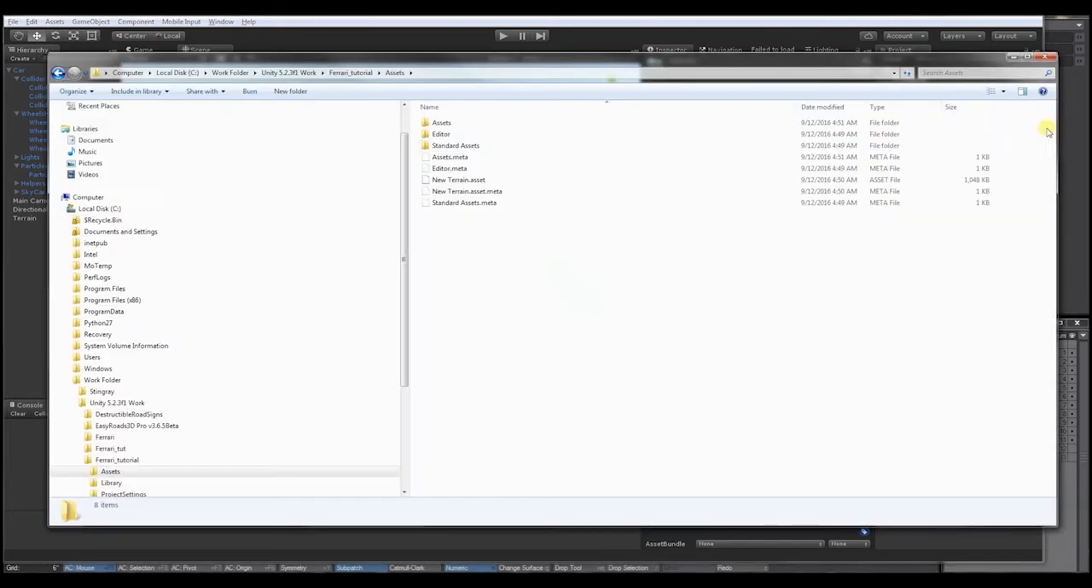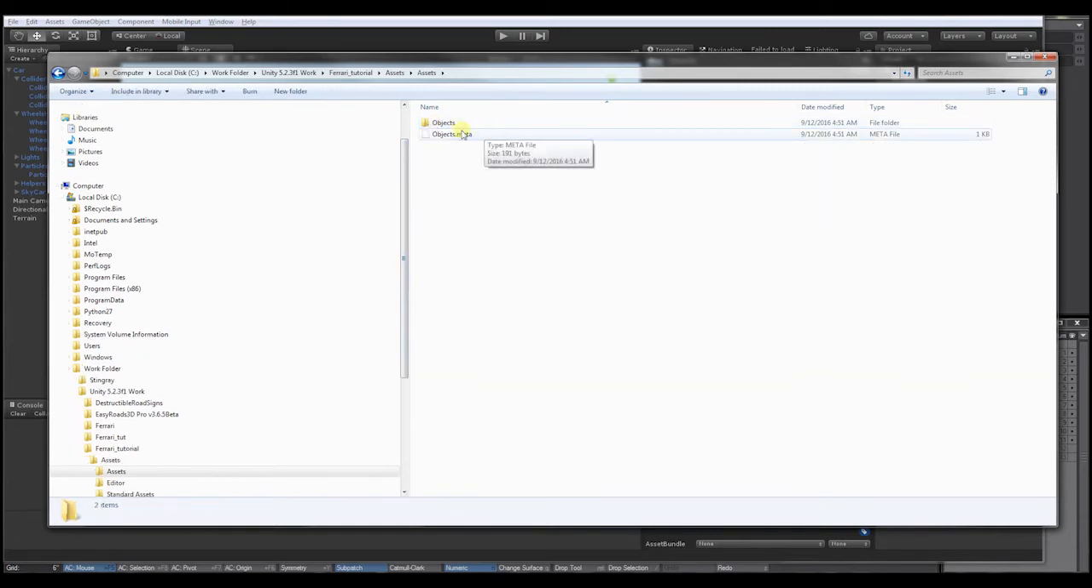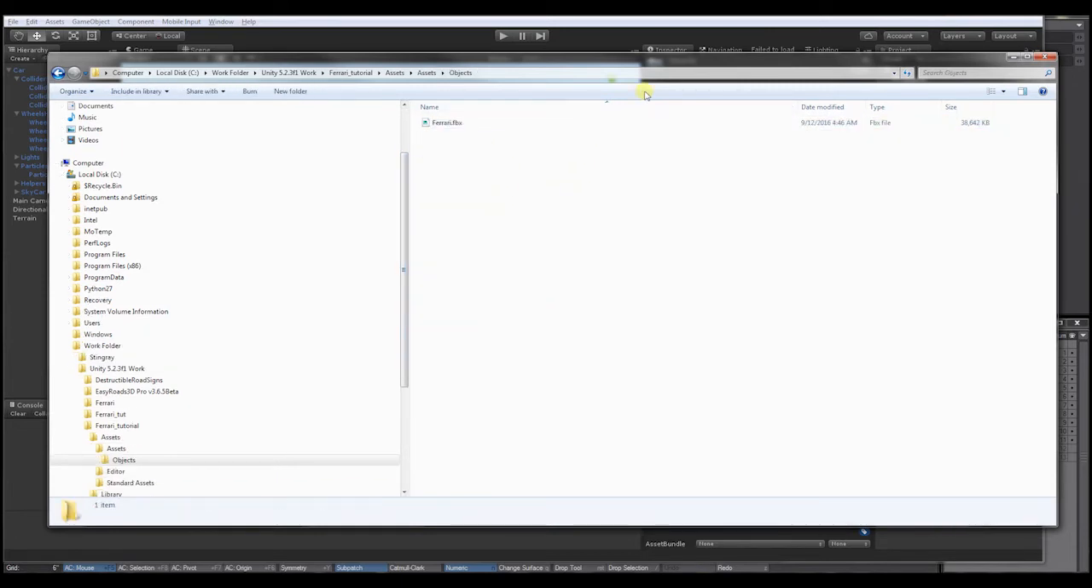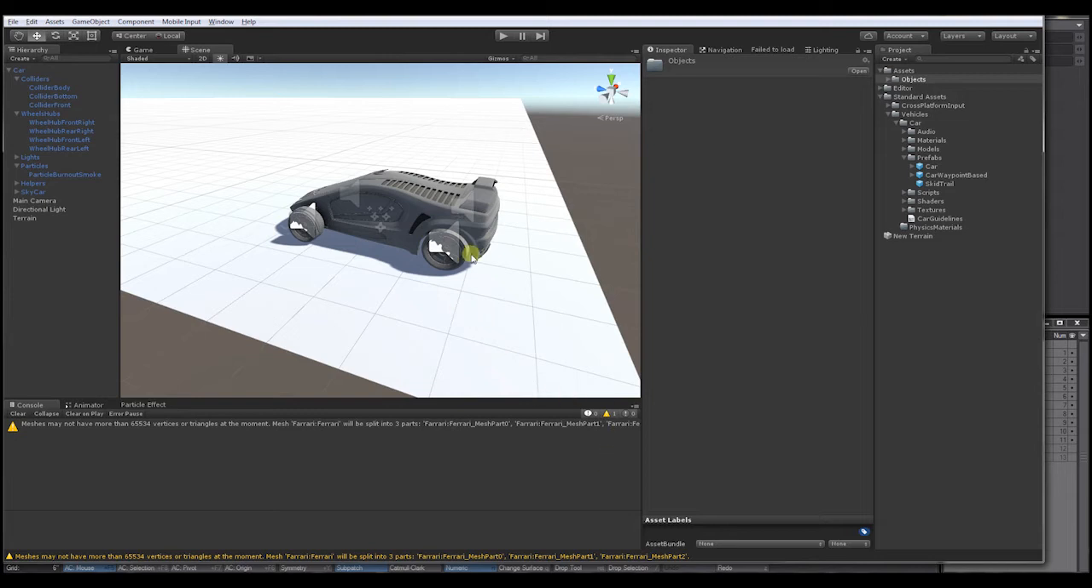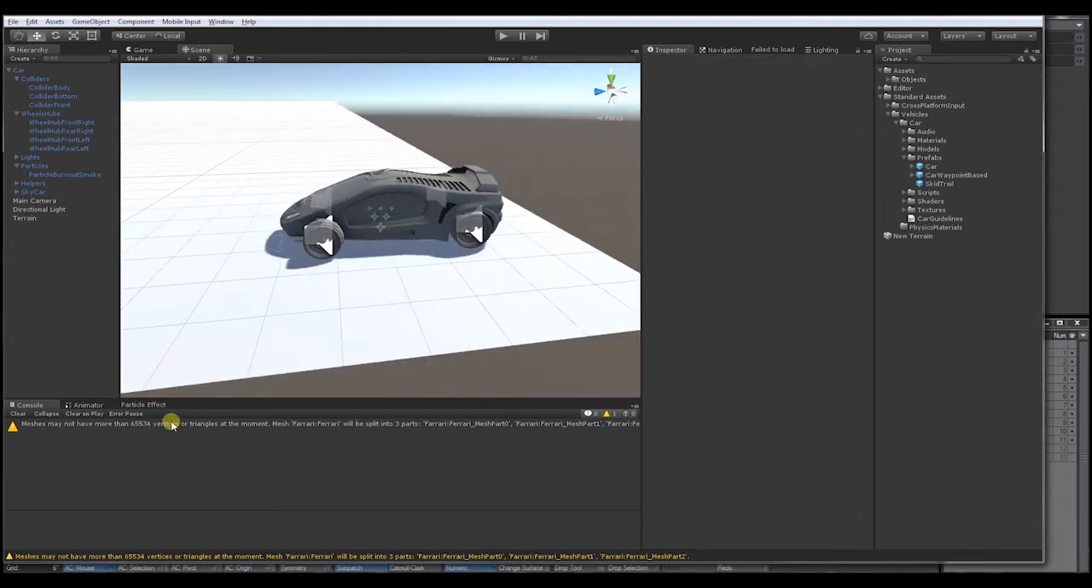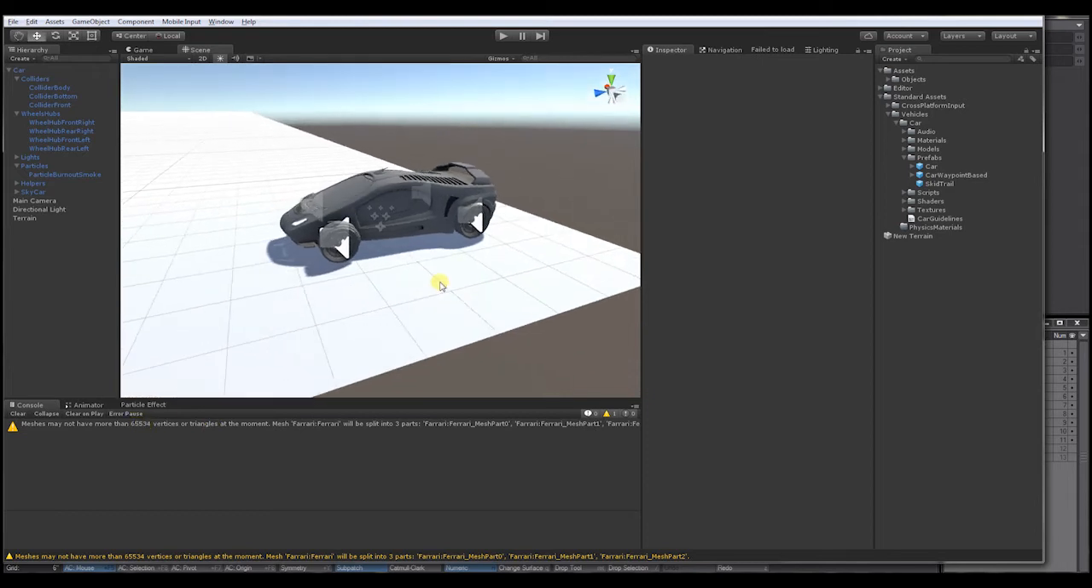And I'm going to go back and paste that Ferrari there. And now Unity is importing it. It's basically just unpackaging it from the FBX. It's telling me that I have way too many polygons. It's really not a very game-friendly asset, but it'll work for this tutorial. And if you have a fast computer, it doesn't matter.